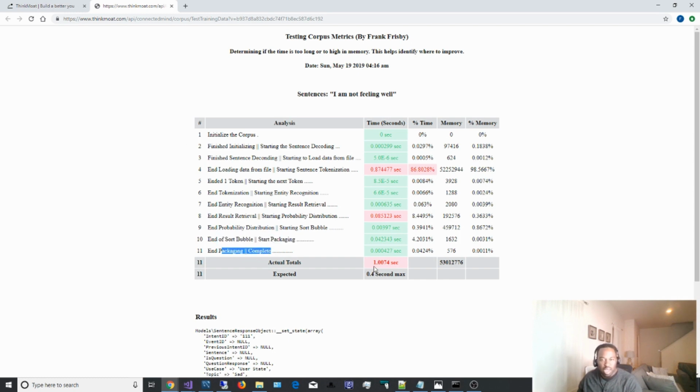So this took about 1 second. I'm trying to get to 0.4. I'm sure I run this again. It's actually 0.24. So it's a hit or miss, really depending on the time it takes.